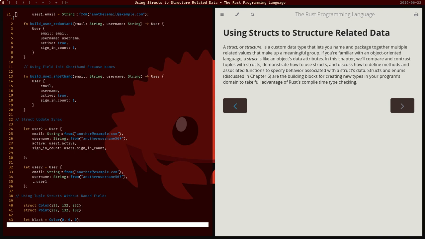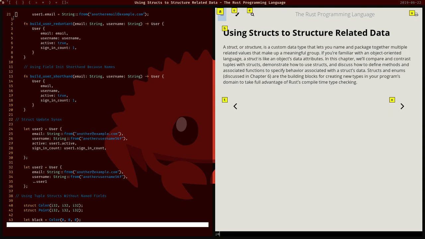In this chapter, we'll compare and contrast tuples with structs, demonstrate how to use structs, and discuss how to define methods and associated functions to specify behavior associated with a struct's data.